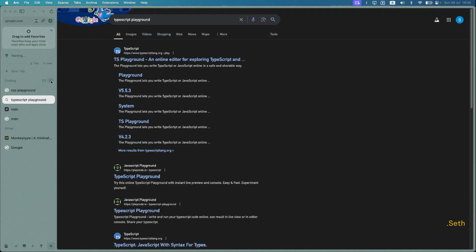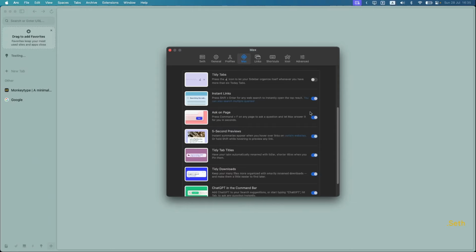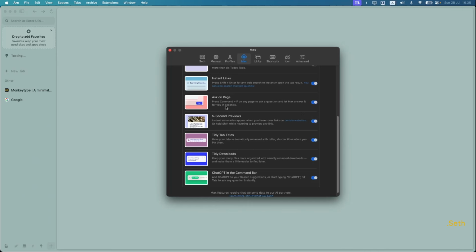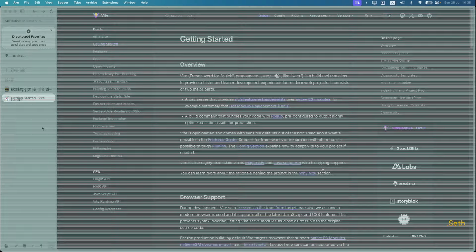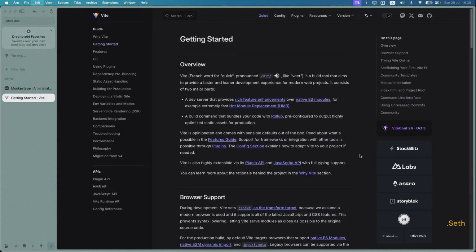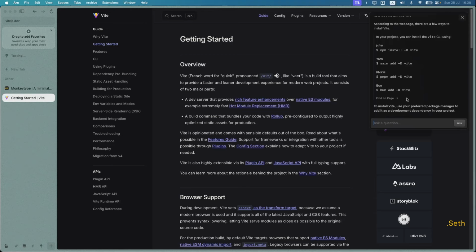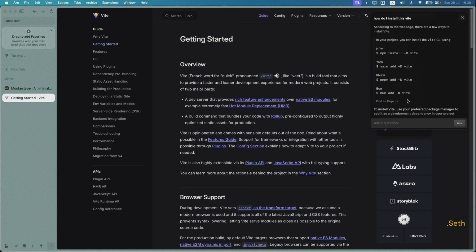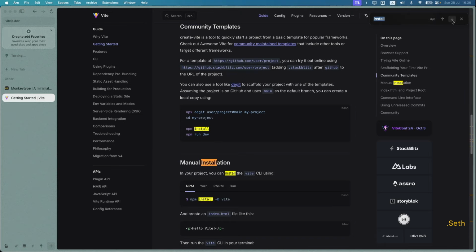Now let's talk about the next one. This one is called Ask on Page. Basically, the Command F, but the Command F with AI built into it. Let's say I go to a page, I press Command F, and I want to find the installation instructions for installing Vite. Then it will fetch it from the page I'm in and give you a conclusion of what you can do with it. Finding words also works. As you can see here, you can just type install and then search through the words just like in Chrome.